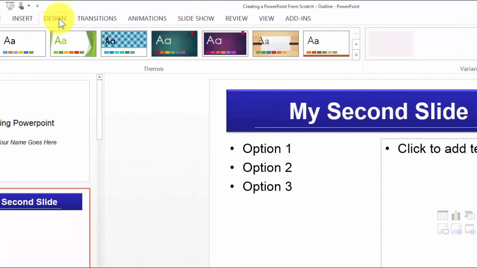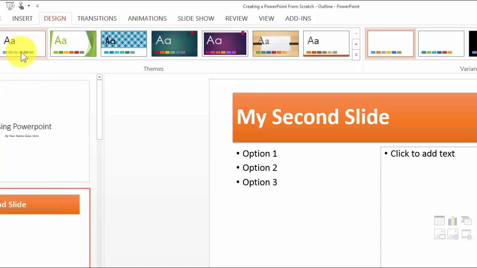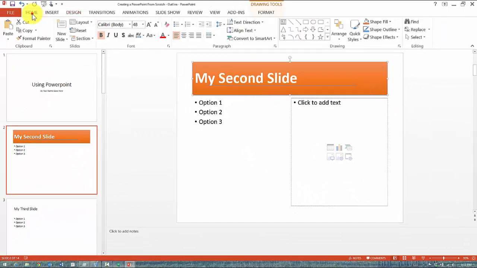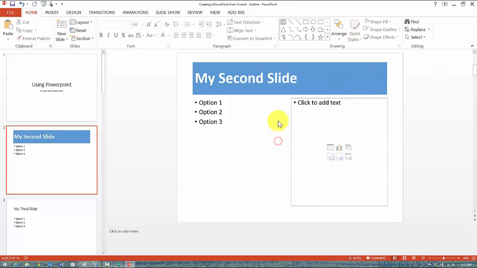can go here under Design, and let's say I want to apply the Office theme. Notice it shows me the title of the theme here, and it also gives me a live preview. So I'll click on the Office theme, and then notice it changed the colors here. However, if I go back to the Home tab, and then I go to Quick Styles, then I have a completely different set of colors that I can apply to my design here. So let's say I want this one, and there it is.